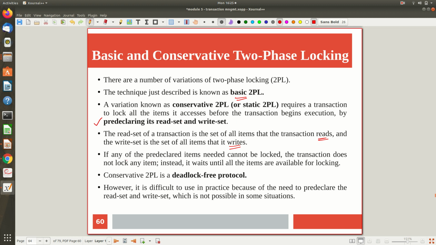So definitely, this is very important, not only pre-declaring and locking, but if any of the pre-declared items needed for a transaction cannot be locked, in the sense someone else already locked it, the transaction does not lock any item. It will simply release all items it locked already. It will proceed only when it can lock all items needed by the transaction. It will silently wait for that item to be released. Then once it acquires all locks needed, it will proceed. So definitely it is going to be free from deadlock.